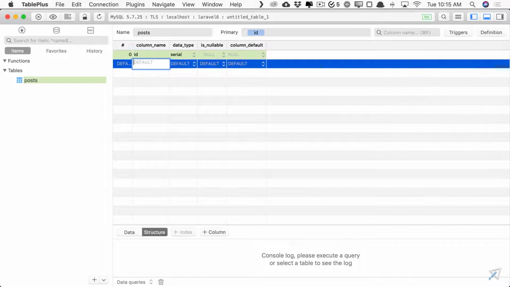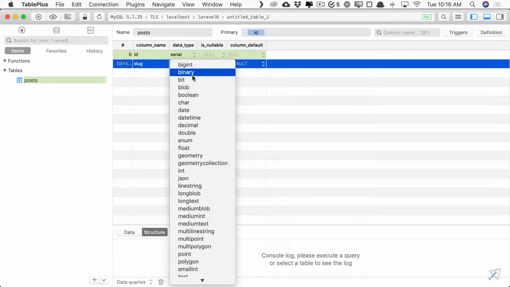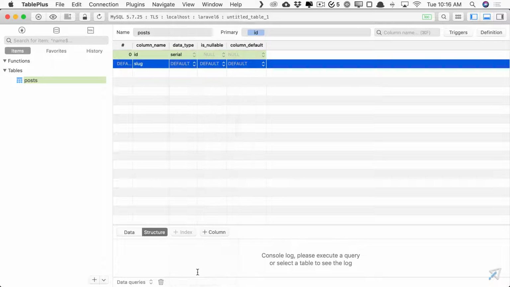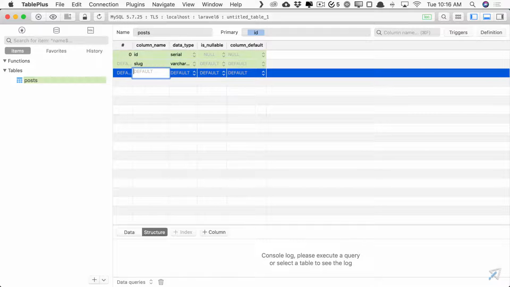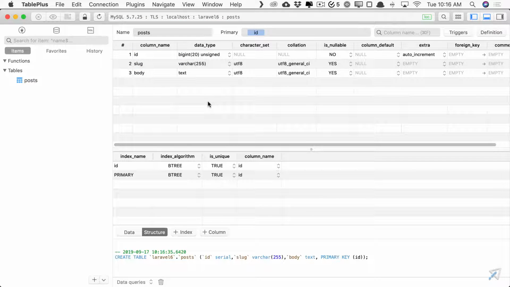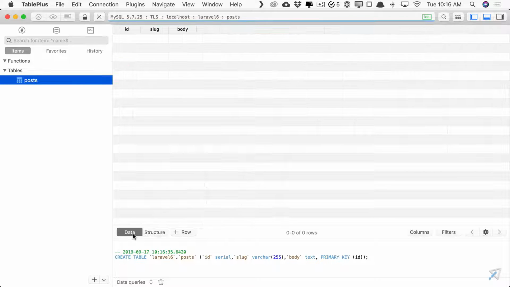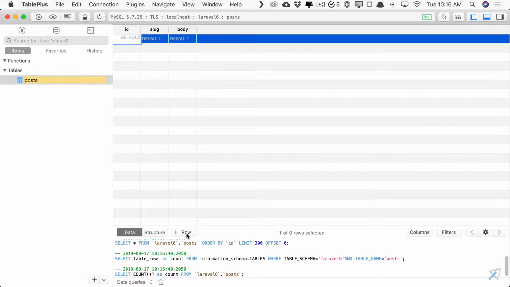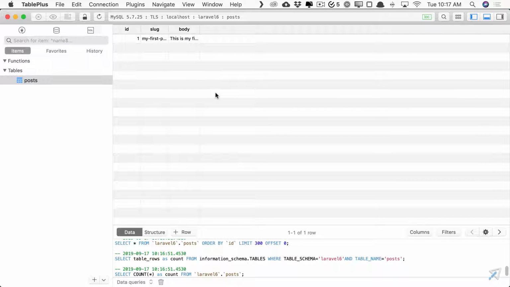Next, I'll add another column here for the slug. Think of this as the URI you'll use to access the post. Let's do, let's see, that should be fine. Finally, one more for the body of the post. We'll keep it very simple. So now in Table Plus, I need to hit Command S to commit those changes. So if I view the data here, we're all set to go. Let's add one sample row. So again, Command S will commit the change, and we're ready to switch back.